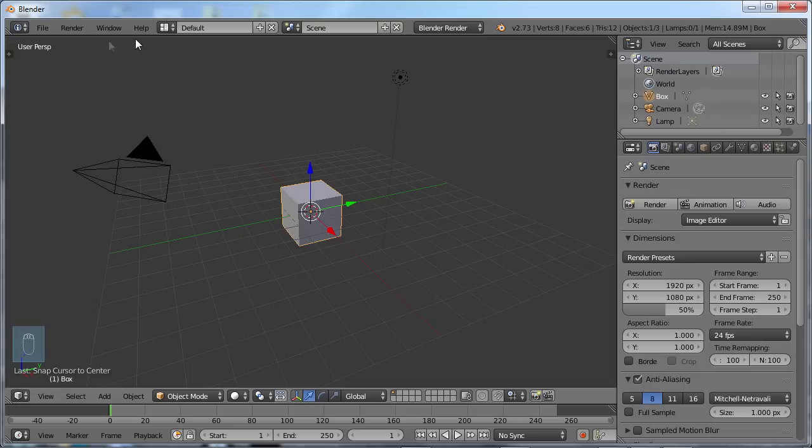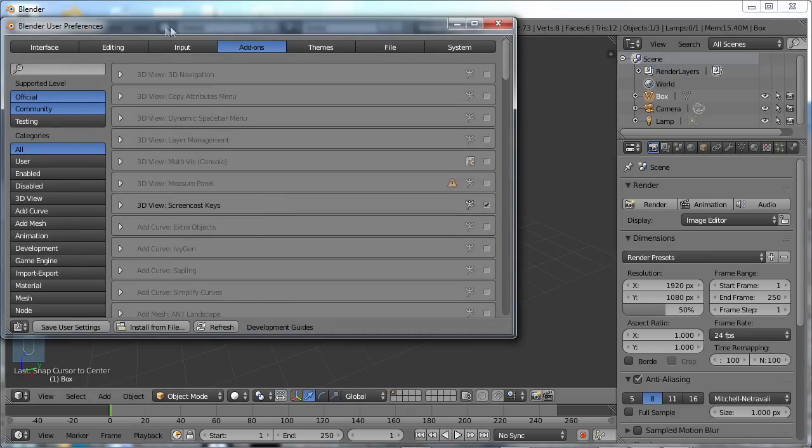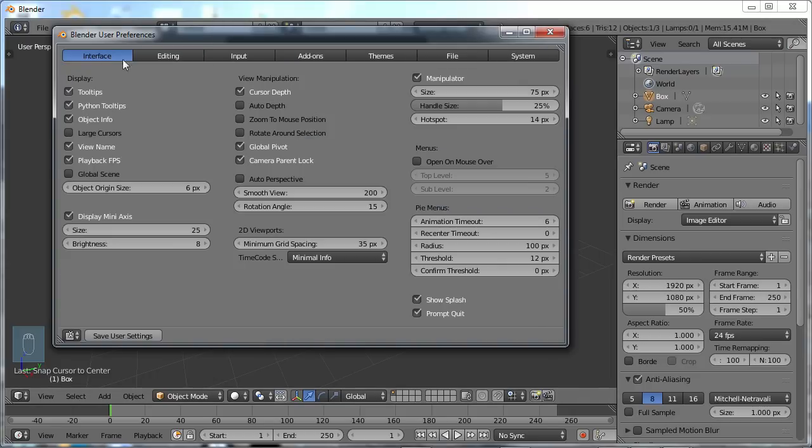Okay, so let's go back up to File here. And remember, we have these user preferences here also. So I'm going to go ahead and click on that and bring that up. So you can think of this as the main system options for Blender, how you set up Blender the way that you want it set up. So I'm going to start over with the far left, the interface. As you can see, we have a number of tabs that go across here.